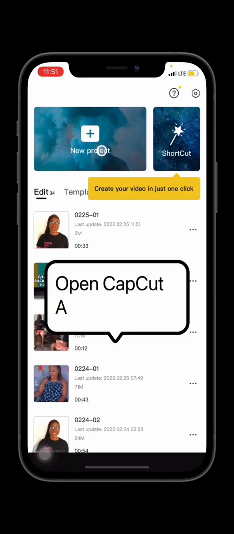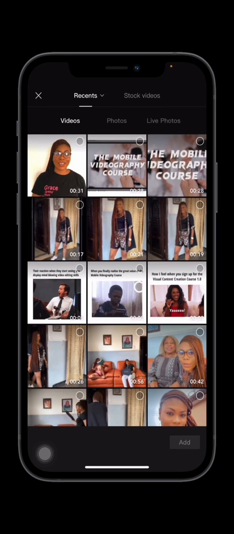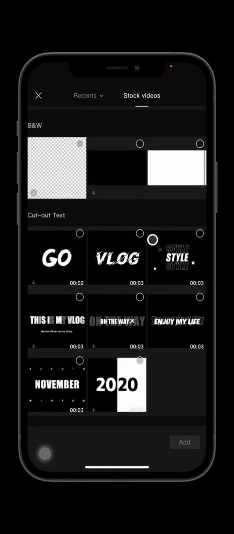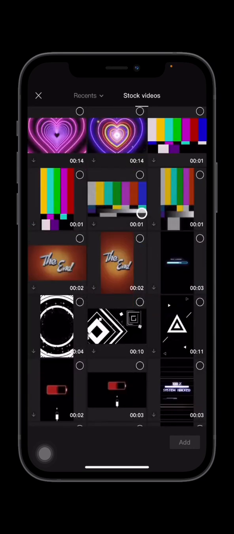What you need to do is go to new project. Now you can select any video you want to be the base, that is what you want to be the background of your video. In this tutorial, I'm just going to go to stock videos and choose from here. Remember, this feature would not work if your data is not turned on. We're using CapCut; it works with data. The features work with data, although it's free.